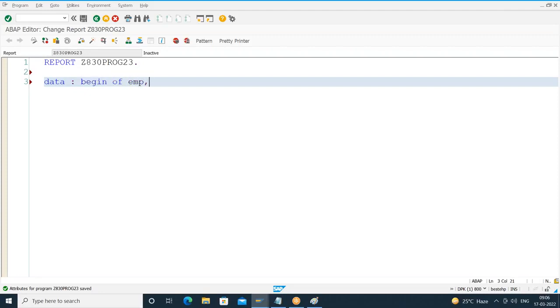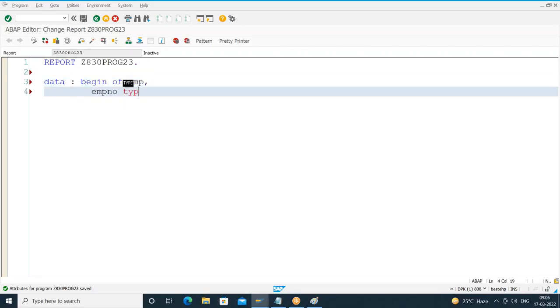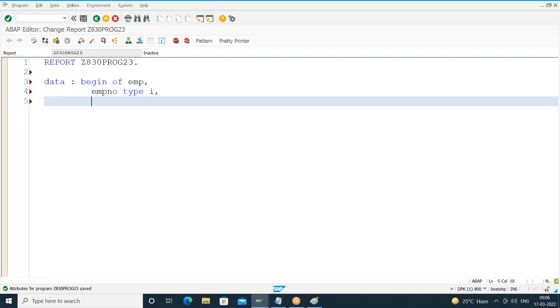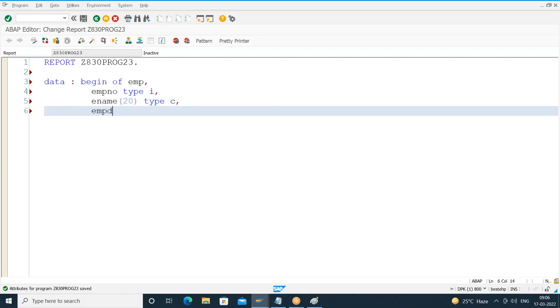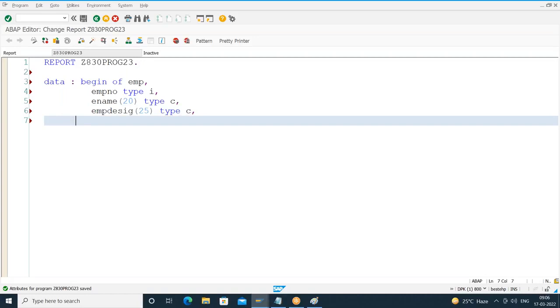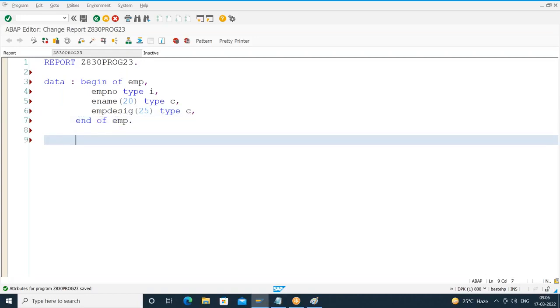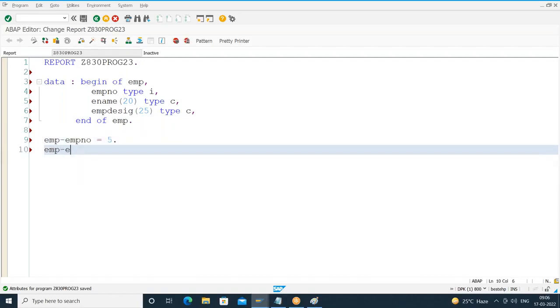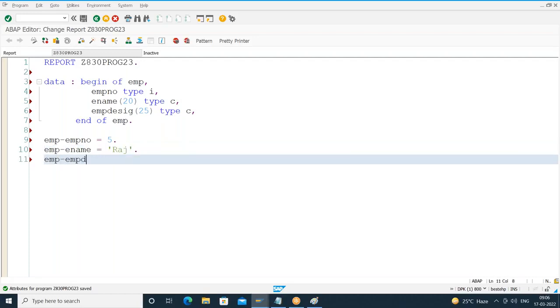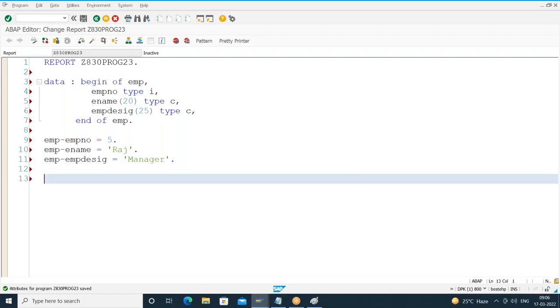Data begin of EMP, employee number type I, employee name of 20, type C, employee designation of 25, type C, end of EMP. I'll assign some data. EMP hyphen employee number, then EMP hyphen employee name, then EMP hyphen employee designation equal to something. Okay, this is my data.